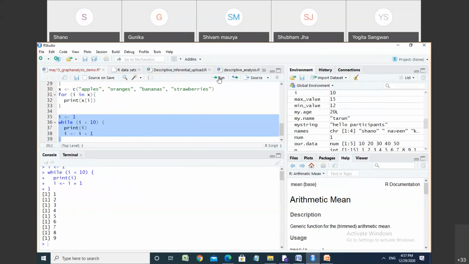Fine, students? Are you able to see the output of this loop? As the number of lines were more than one, I preferred writing it in the script window. So i is assigned the value 1, while the value of i is less than 10, curly bracket, and then you put the statements within this. There is no requirement for any kind of semicolon at the end. Increment the value of i and keep on repeating this till the value of i is less than 10.